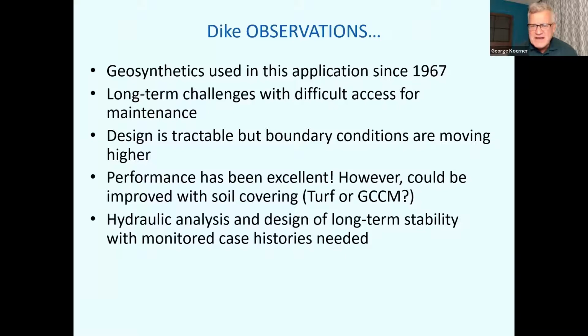Performance has been excellent. However, there are a little bit of durability issues. The durability issues could certainly be taken care of with synthetic turfs or GCCMs. We see a big push in this regard, particularly when you cannot mound soil over top of it into a very formal dike configuration. Also, turf reinforcement mats can be used as well. Hydraulic analysis and design and long-term stability are certainly fine. I'd like to see a bunch more case histories with monitoring associated with that. I think we'll see that in the future, and I reviewed a couple papers for the Rome conference that I think we'll see some of that in there.